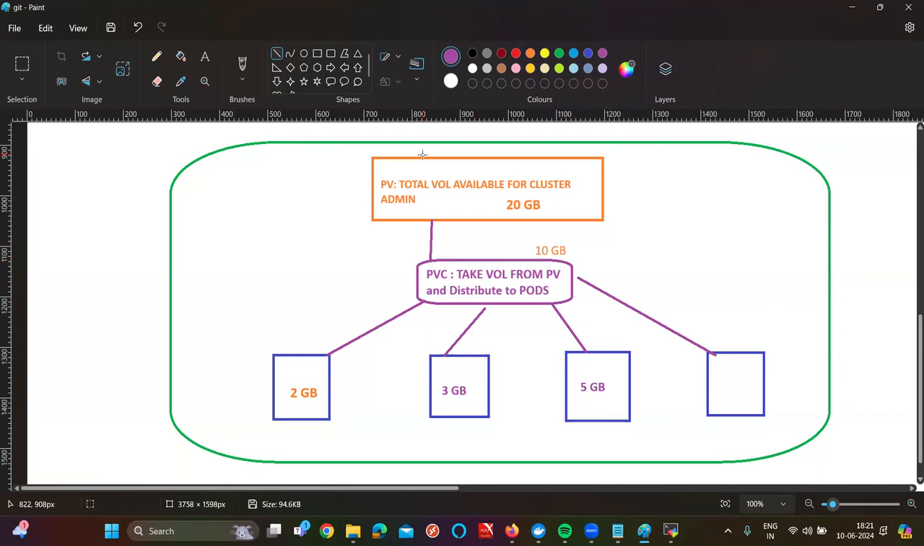Here also, first of all, PV will maintain the total volume for the cluster. But PV cannot distribute the volume to the pods. That is the reason we create PVC. Now, PVC will take volume from the PV and it can distribute it to the pods.